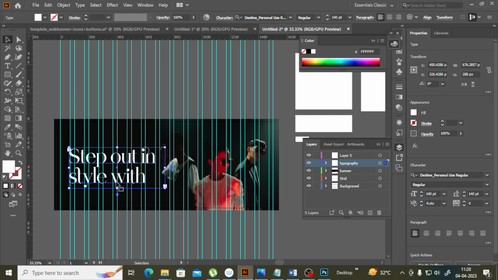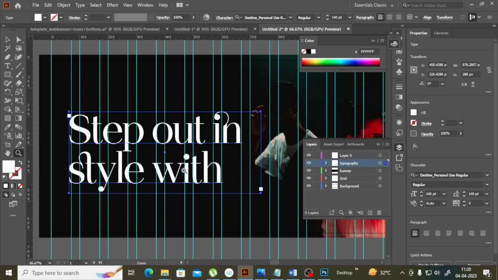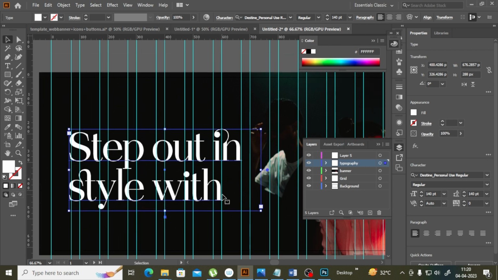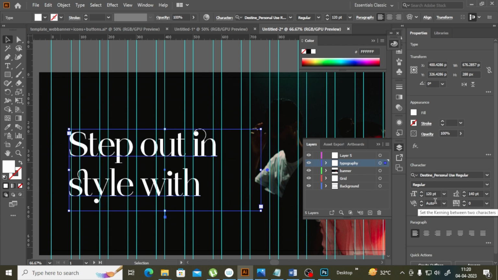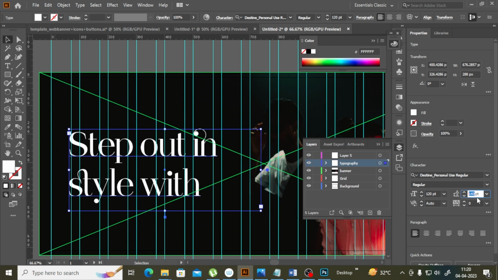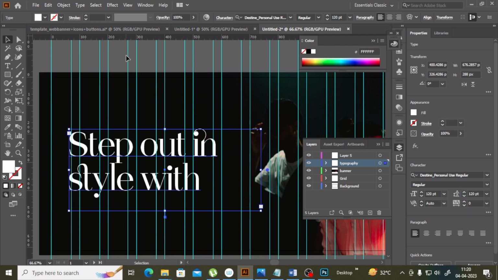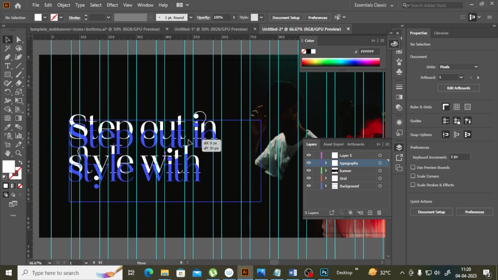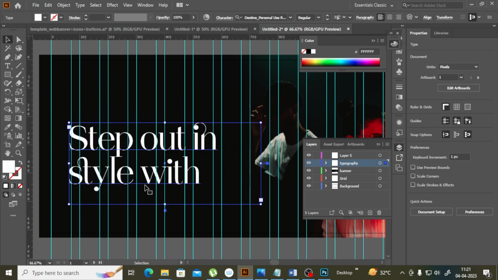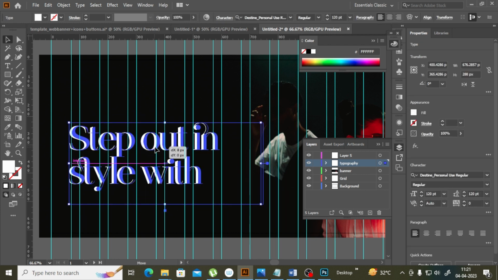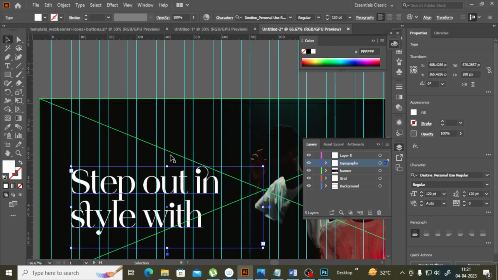I really like this font style. This is perfect for the fashion industry, so maybe I can reduce the size a little bit, and make sure you decrease the space between the lines as well. Since it's 120, it should be 120 here as well. Now just drag it a little bit here. Perfect.